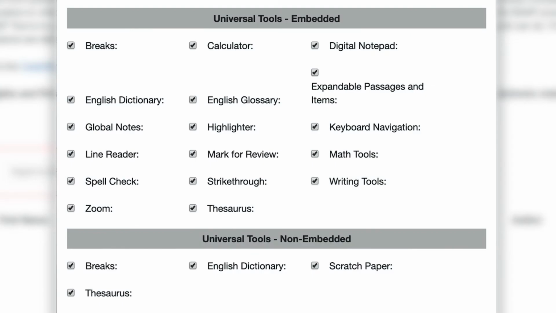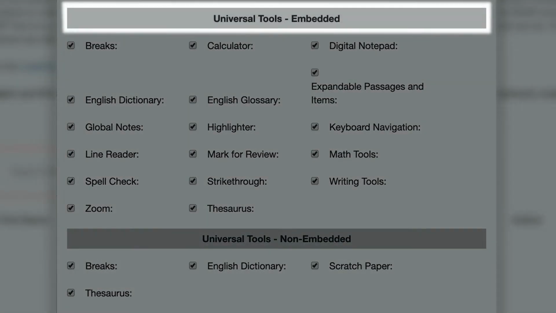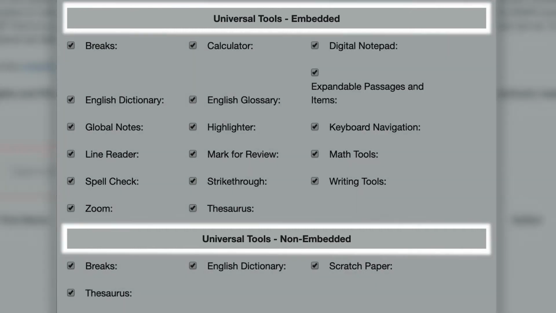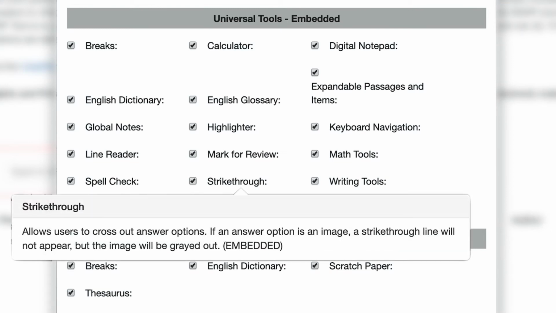The next sections are Universal Tools Embedded and Universal Tools Non-Embedded. All of the universal tools are automatically turned on for every student. You can hover over each resource to learn more about it.